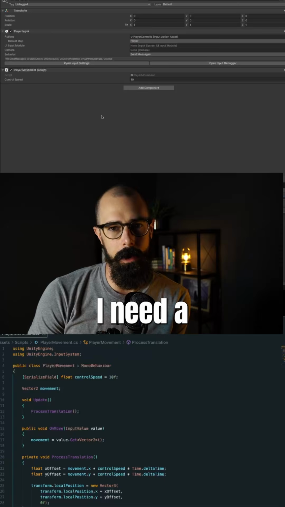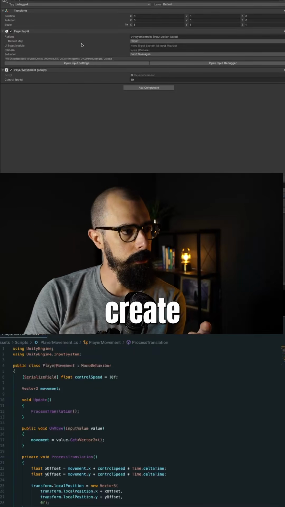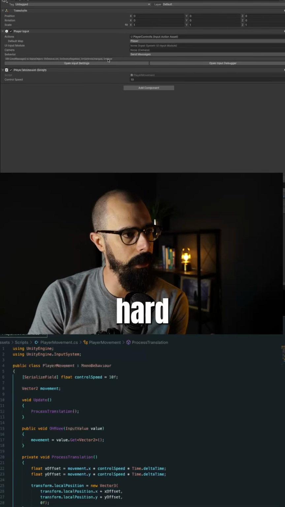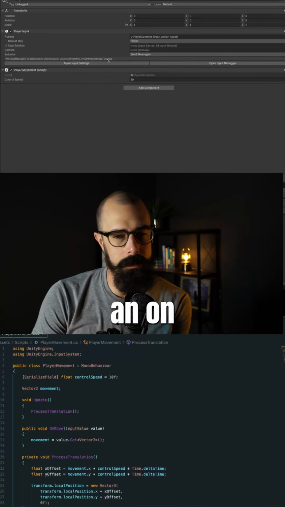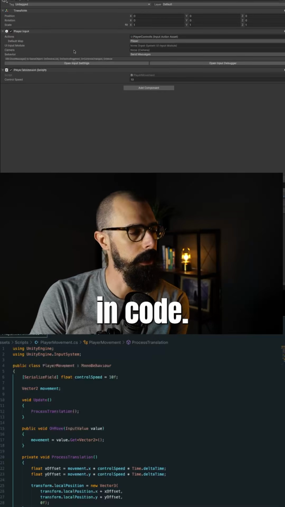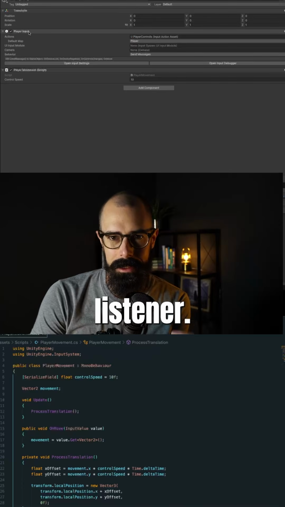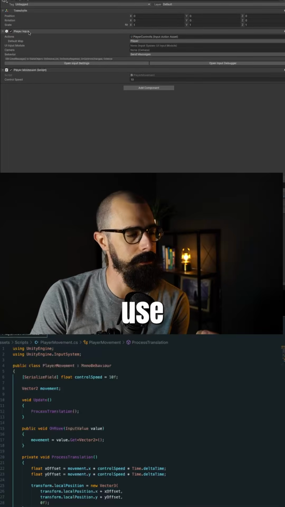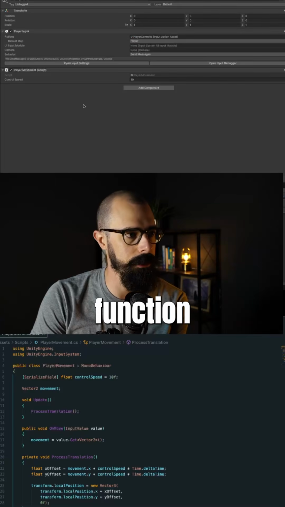Then I said, okay, now I need a movement script, because when you create that input, you'll see here, it might be a little hard for you to see there, but it creates an OnMove method that you can then use in code. And so that player input is a listener, essentially. It's going to use the code to listen when that OnMove function is called.